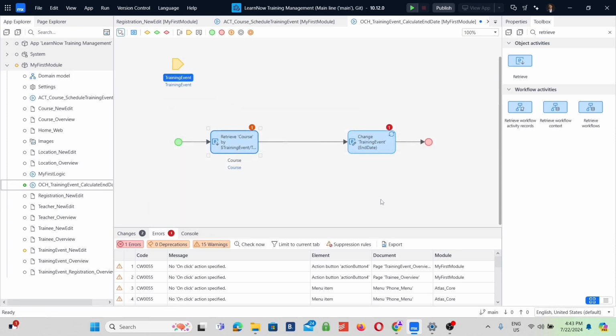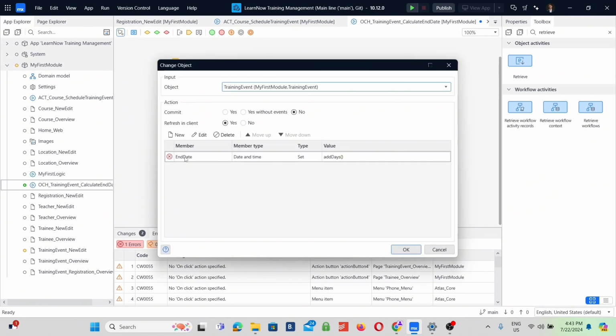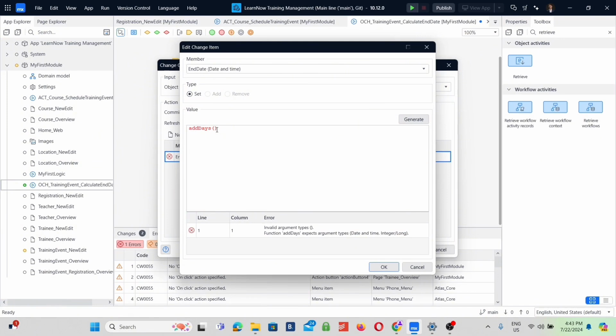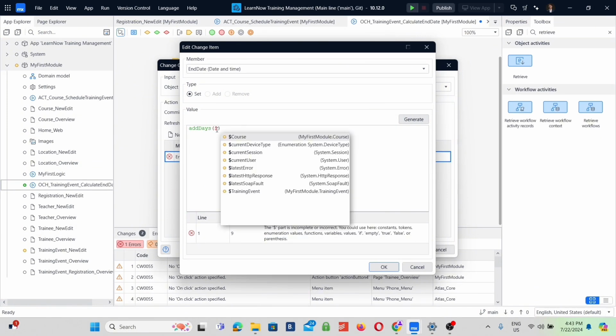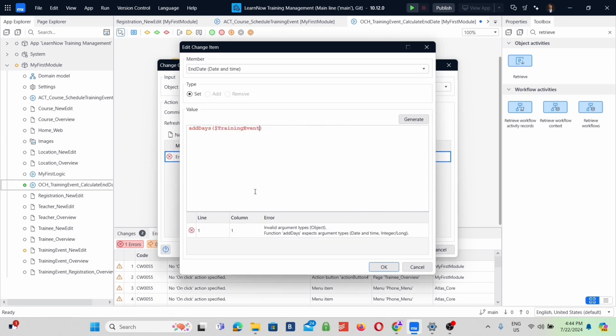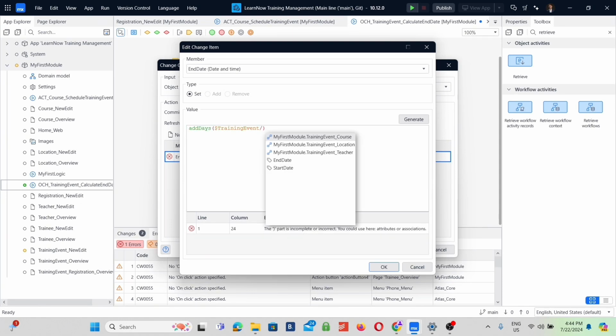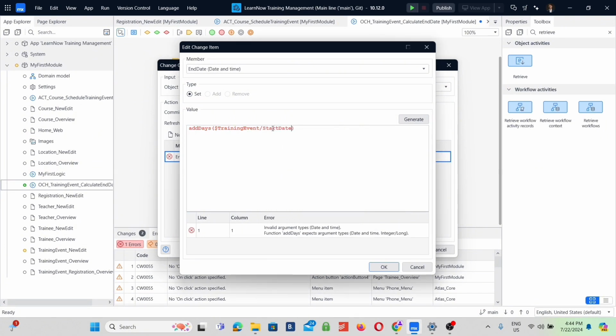Let's finish that add days microflow expression. Every variable starts with a $ sign. Select the right variable from the drop-down menu. Access the training event attributes by typing /. Now we have the date and time argument. It's time to set the second argument as the course duration.